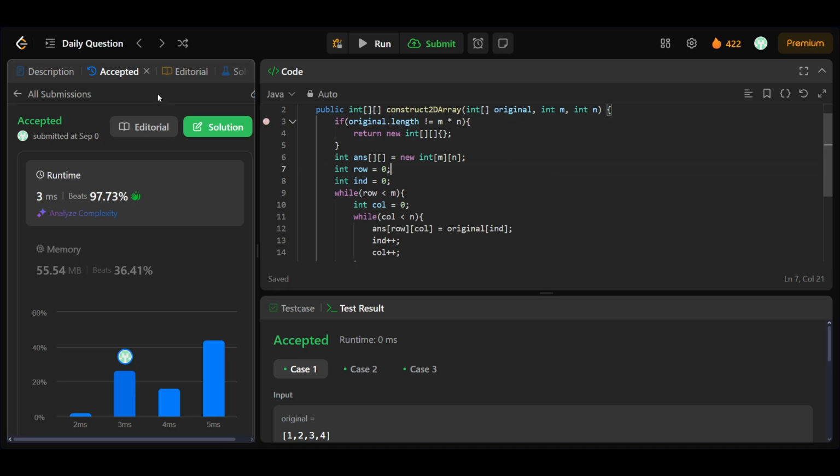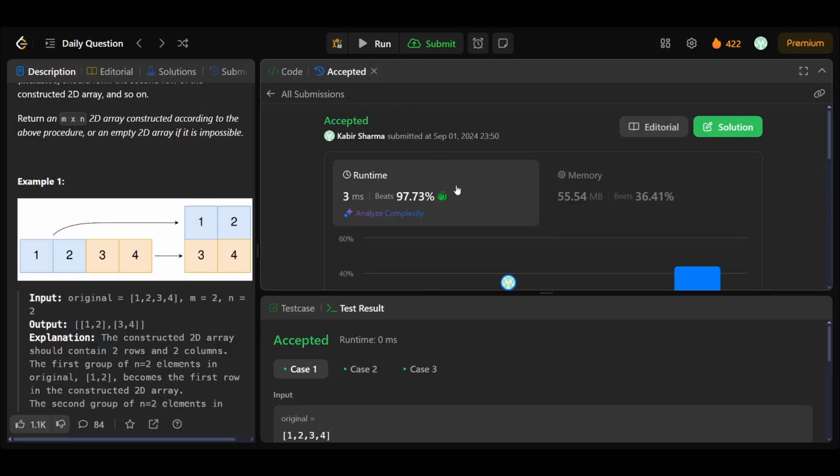Okay, and it gets accepted as well. So it works perfectly fine. Okay, so this was it.